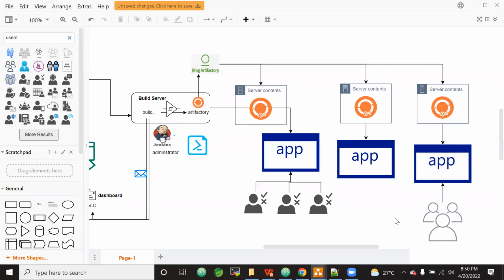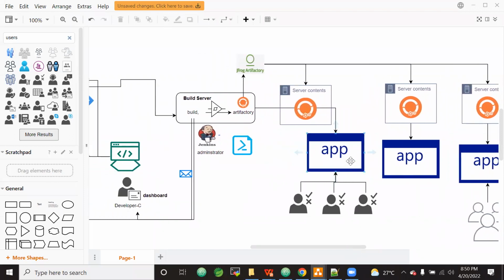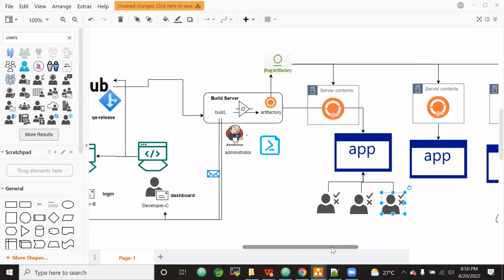So this is a happy path. Everything went good in the happy path. But what is the unhappy path? Meaning the testers tested the application, but they identified some functional bugs. Then what will happen? These testers identified some functional bugs, so what will they do?